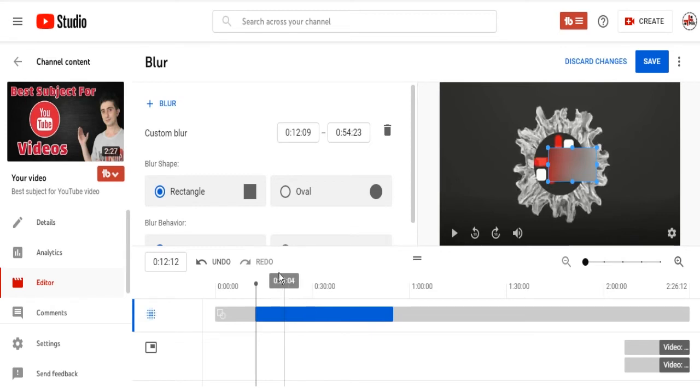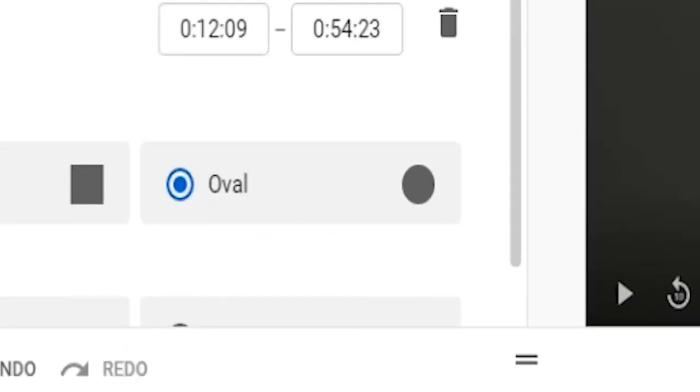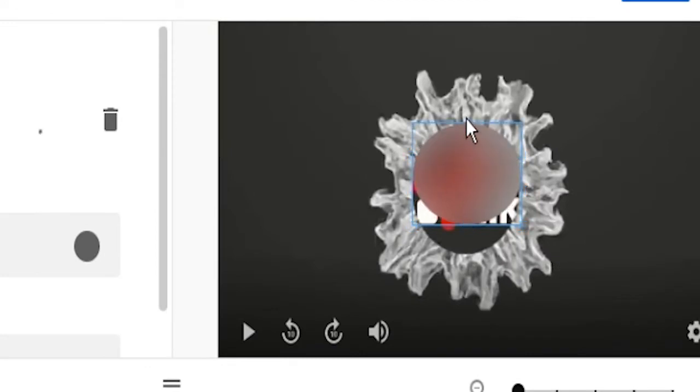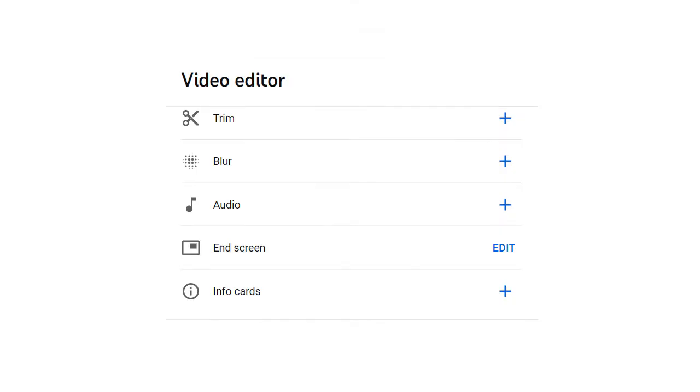Okay, and change to oval because we want to blur a circle part of the video, and change the size of the blur. As you can see, my logo is under the blur. Okay, after finishing, you can save the change by clicking on the save button.